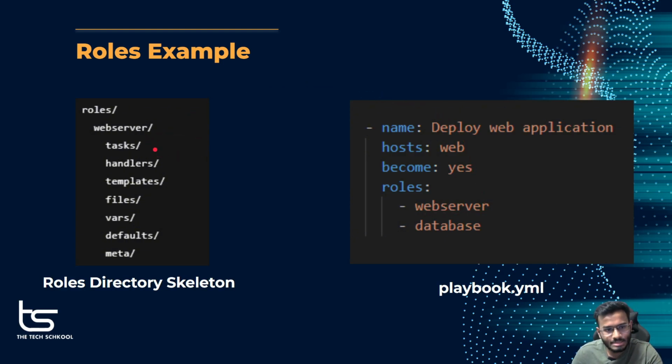It will go inside the tasks directory, check what tasks are present inside it, perform all the tasks, and come out of it. Then it will go to the database role and perform the tasks and everything mentioned inside it. By this, we can keep the master playbook very clean, and the code becomes more modular, more readable, and very clean to maintain as well. So that's pretty much the significance of roles inside Ansible.